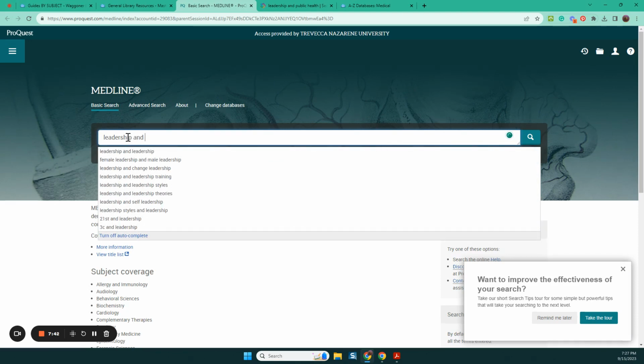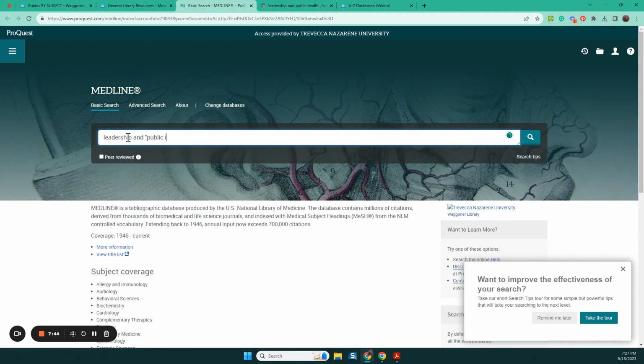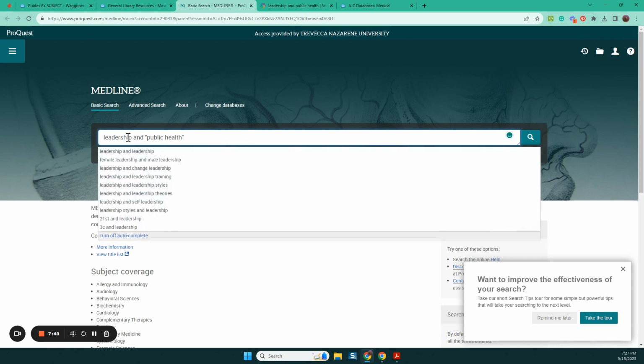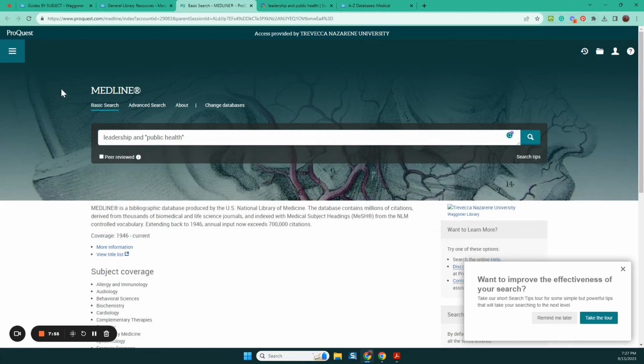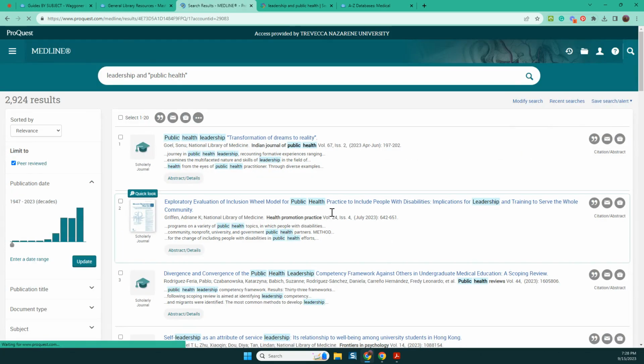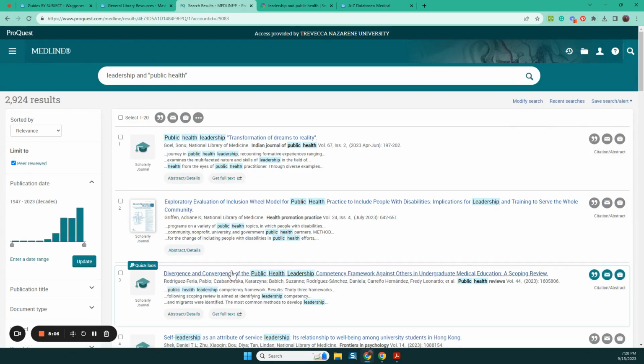And public health. I'm going to put public health in quotations because it's going to search it as a phrase, which means these two words have to be next to each other. They can't be separate. Also, Medline has right on the main search page the option to click to limit to peer reviewed. So that's good. We're working to get our results accurate so we're not getting too much.